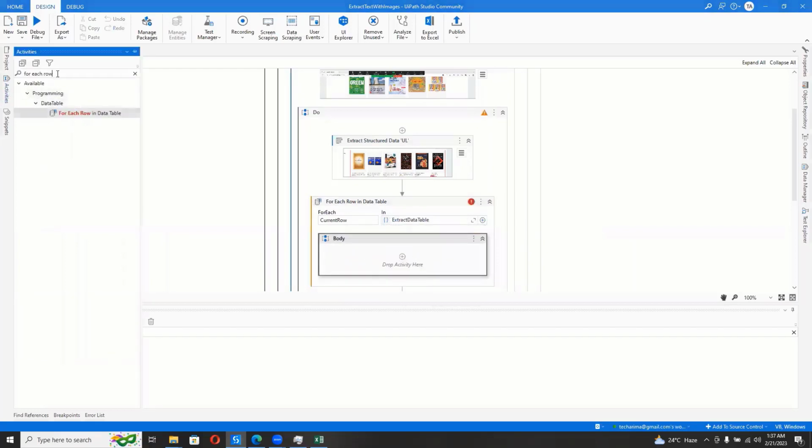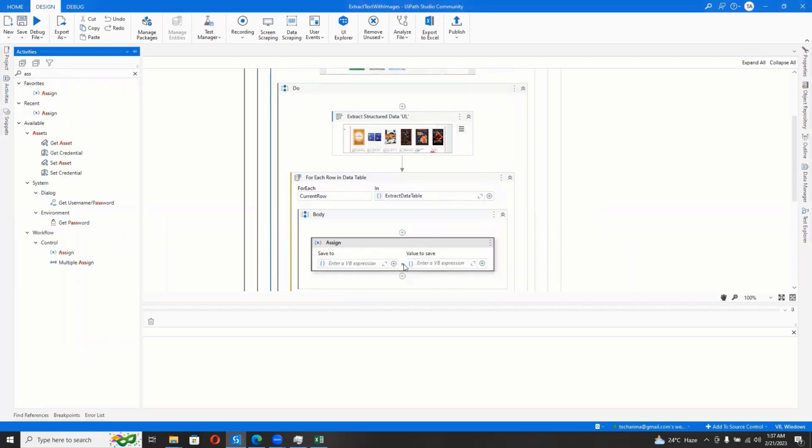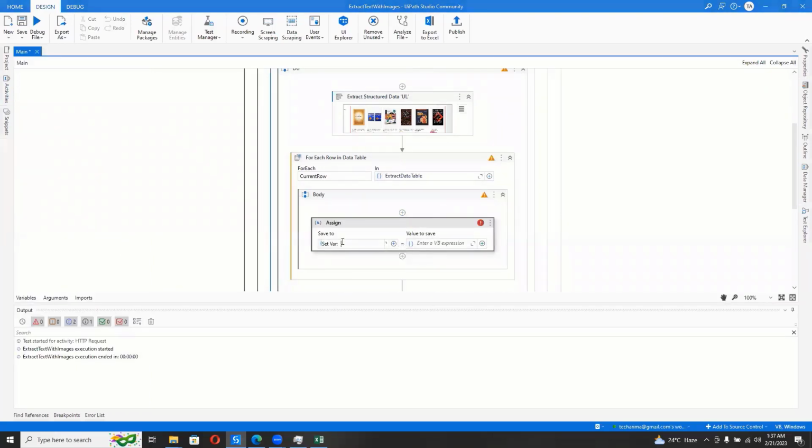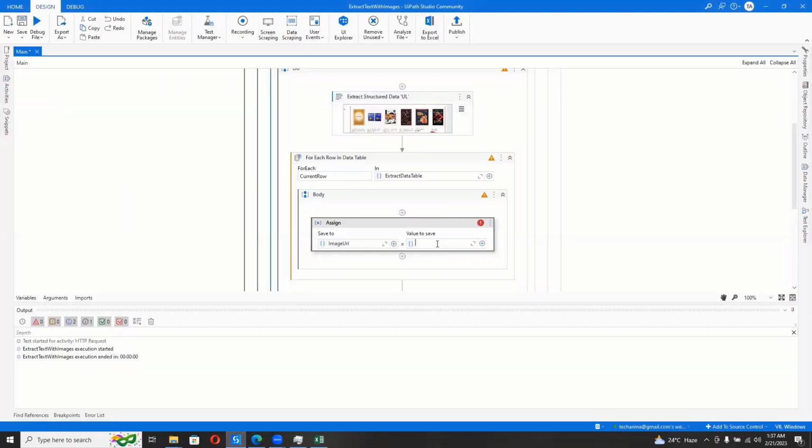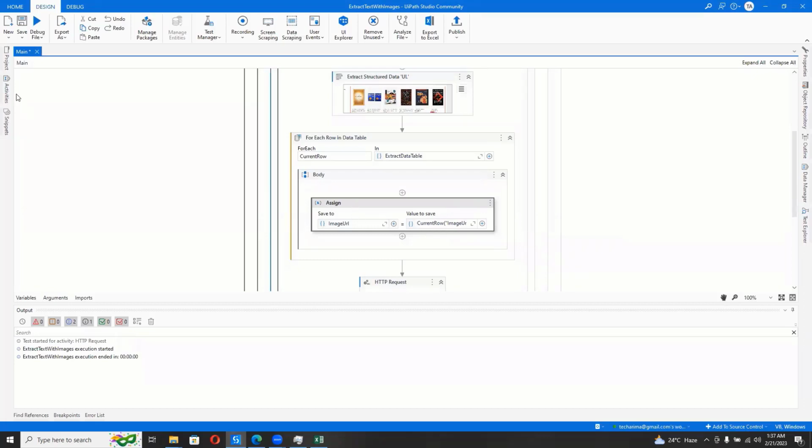And I would choose an assign activity to have the image URL. Let me open the Excel to see the file, sorry, to see the column name. It's image URL. So I would say current row of image URL dot to string. Right? And where am I going to save this URL to?